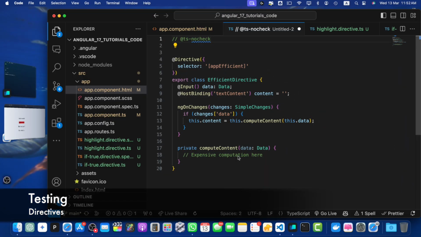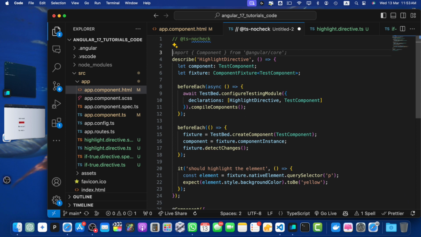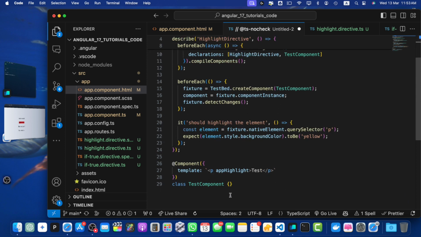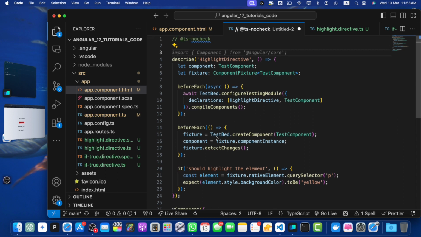Finally, let's talk about testing. Just like any other part of your Angular application, your directives should be thoroughly tested. Angular's TestBed makes it easy to write unit tests for directives. So here is a basic structure for a directive test. You can see this is the simple test component class with the implementation for the testing. In this test, we create a test component that uses the directive. Then we assert that the directive has had the expected effect on the host element.